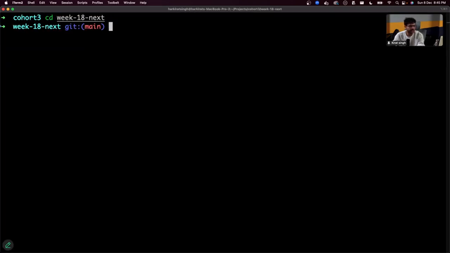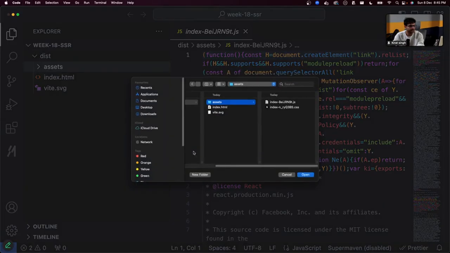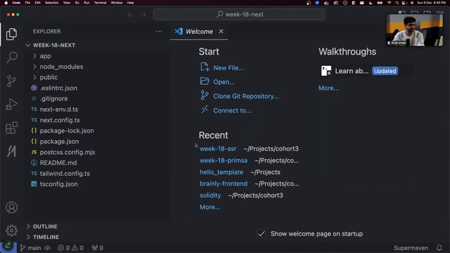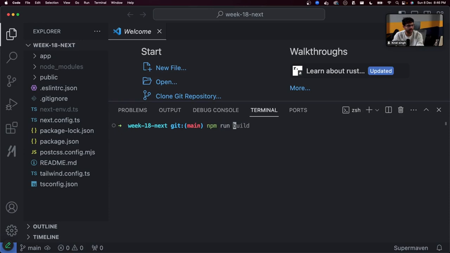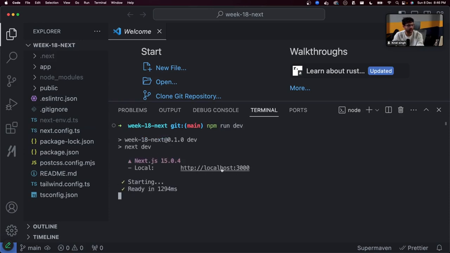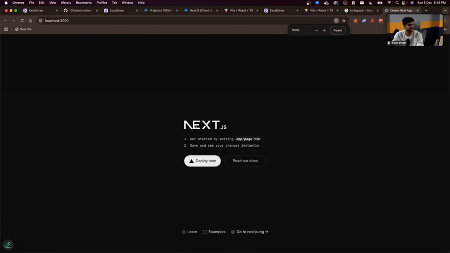Week 18, next, we'll open in Visual Studio Code. I have my empty fresh Next.js project running. If I run npm run dev, it starts to run my website on localhost:3000. If I go here, I see a fresh bootstrapped page that looks like this. Next.js, get started by editing this, save to see your changes instantly, and so on and so forth. Okay? That is how you start a fresh Next.js project locally.